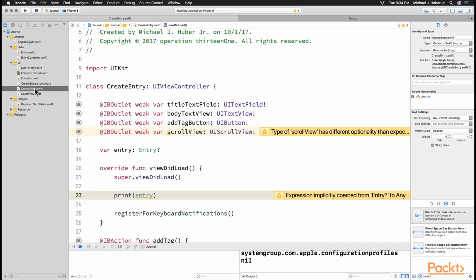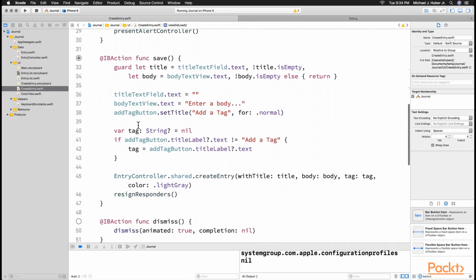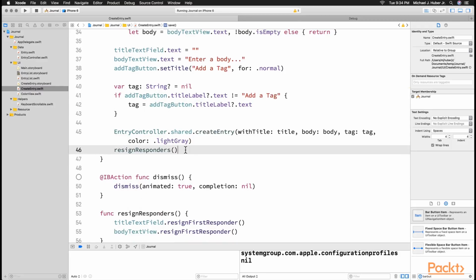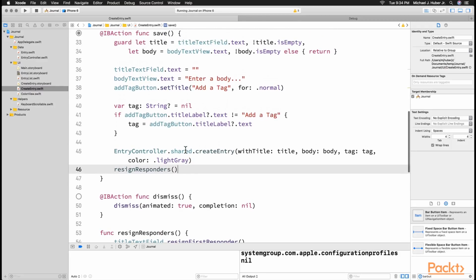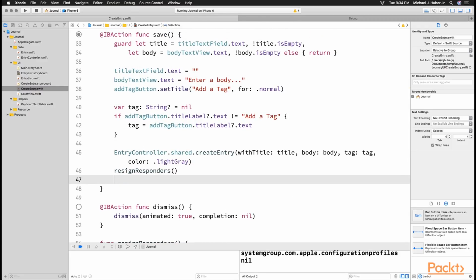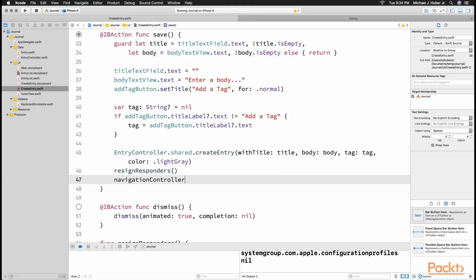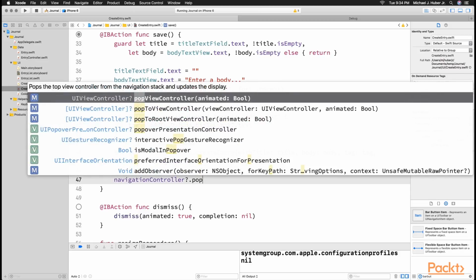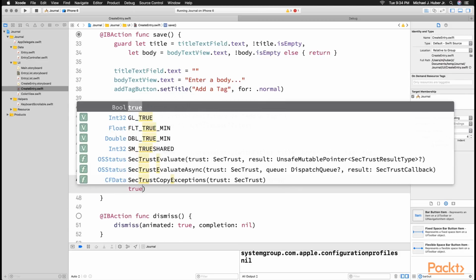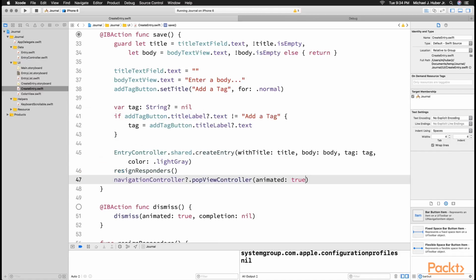So if we go to our create entry, let's go to our save button, and instead of doing a dismiss, we will have to call our navigation controller, and we will have to pop the view controller off of the stack. So we can do navigationController.popViewController.